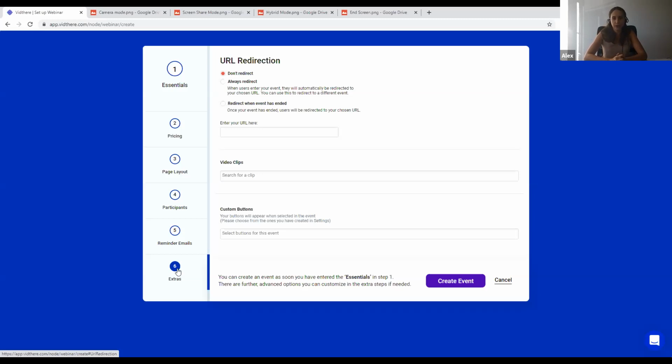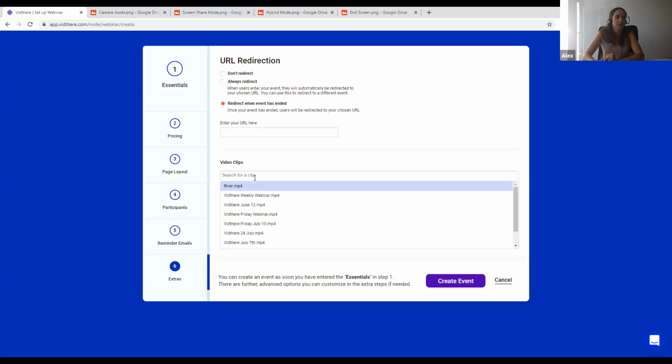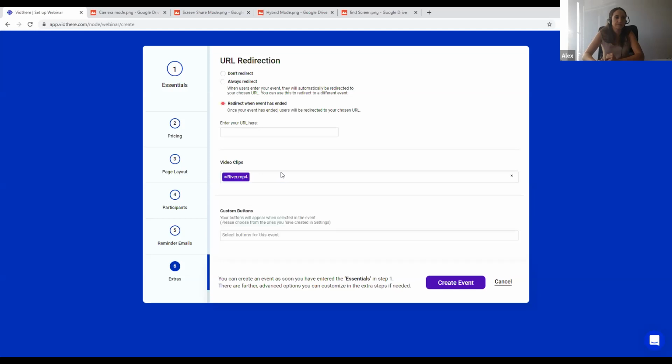But if you want to make 100% sure that they're going to see the sign up page, use the redirect when event has ended. Add an URL here, and their URL from the webinar will change to the one that you add here. So 100% sure that everyone is going to see that because they will be redirected there. Yeah, video clips. As soon as you got a video clip and you want to make this a hybrid mode of a webinar, just choose the video clip here and buttons as well.